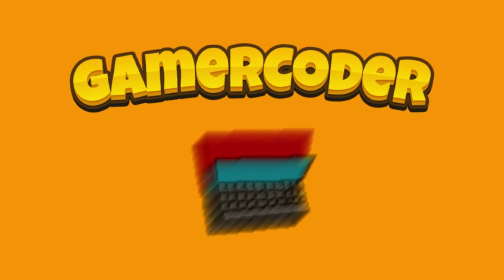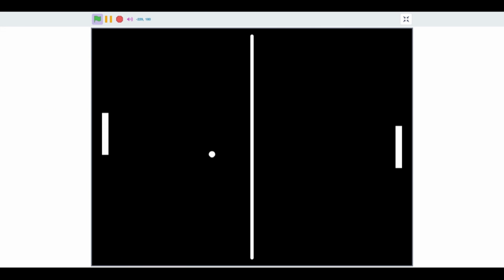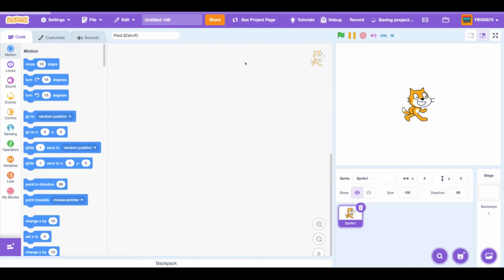Hello everybody and welcome to a brand new tutorial series on Scratch, and today we'll be taking a dive into coding an arcade classic, Pong. Let's load up Scratch and create a new project, and let's get coding.